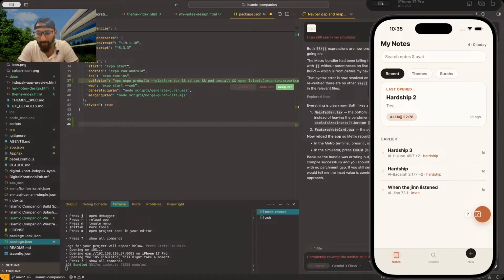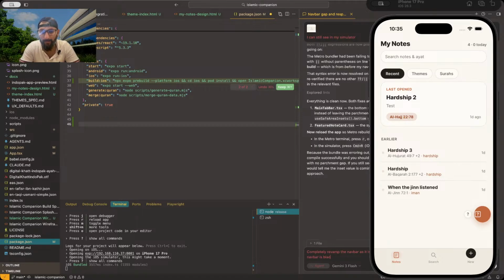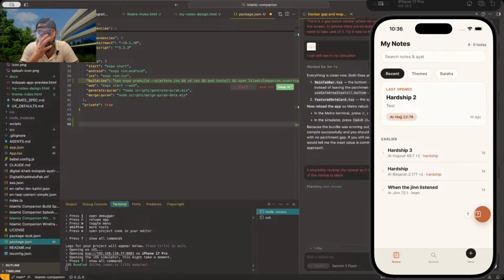Complete review on the Navbar as it is not looking good. It should not be this big. Make sure that the color of the Navbar is black. Let's see what happens now.